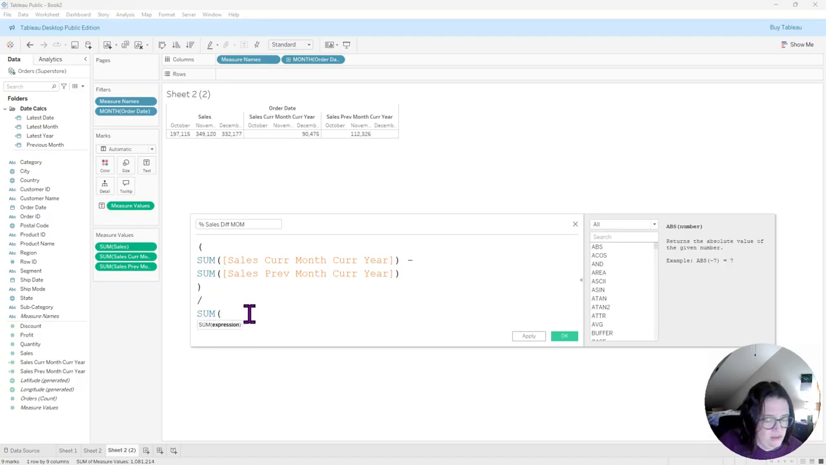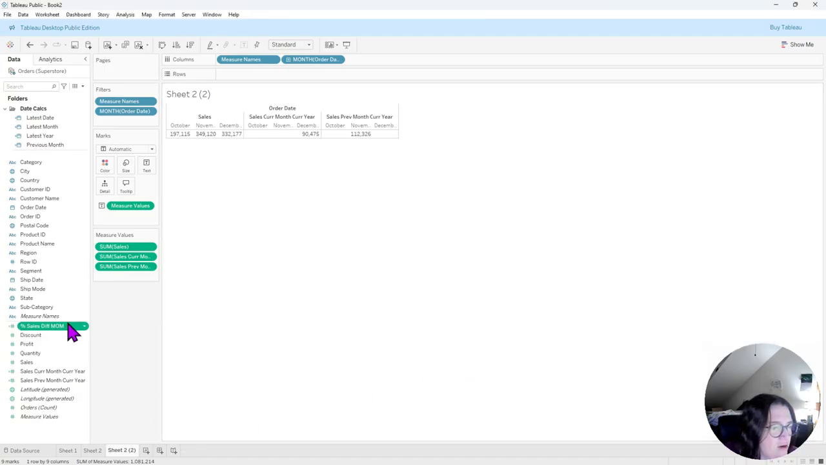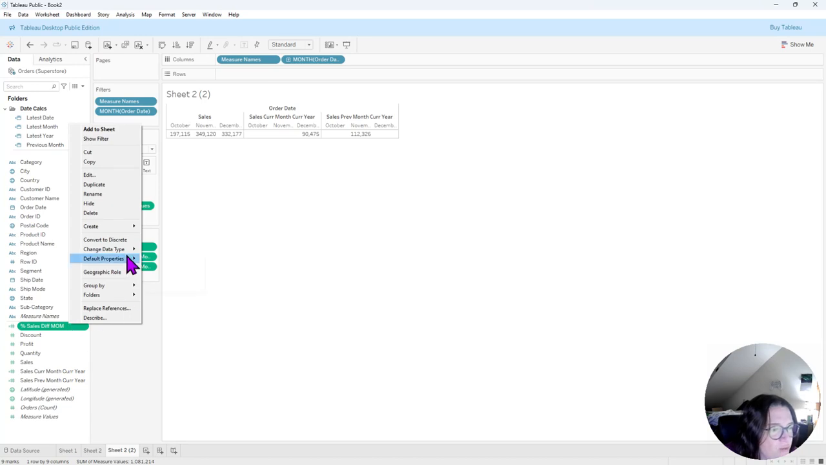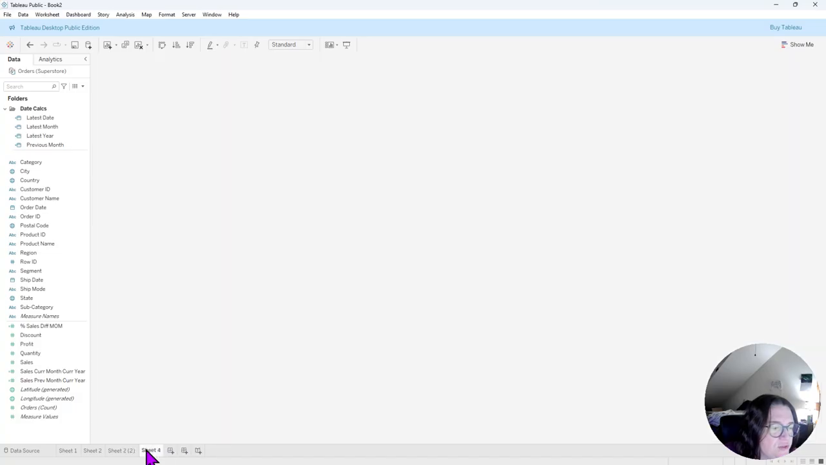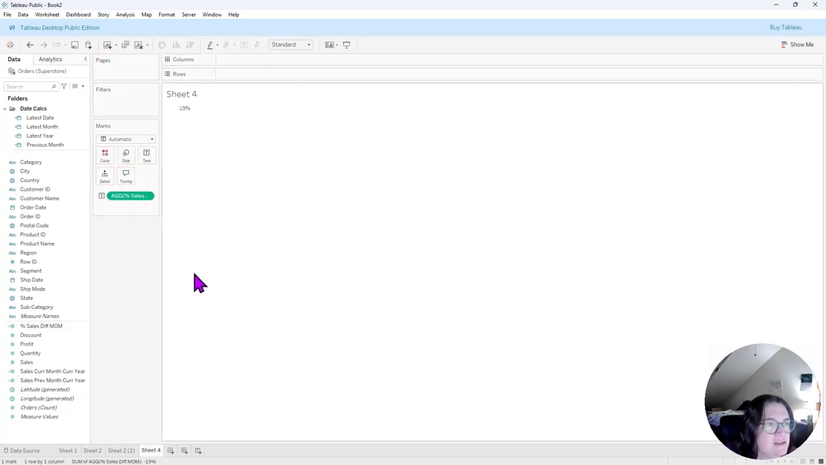And Dawn's going to copy and paste it and put it right there. So this will be the percent change for November, December. Did we drop in sales? Well, obviously we did, because December is a much lower number than November. So let's click OK on this, right click on it, go to default properties, and change it to a percentage. I'm going to select percentage, no decimal places. I'll click OK, go to a new sheet, and put it on the text. So it looks like we dropped 19% in sales.